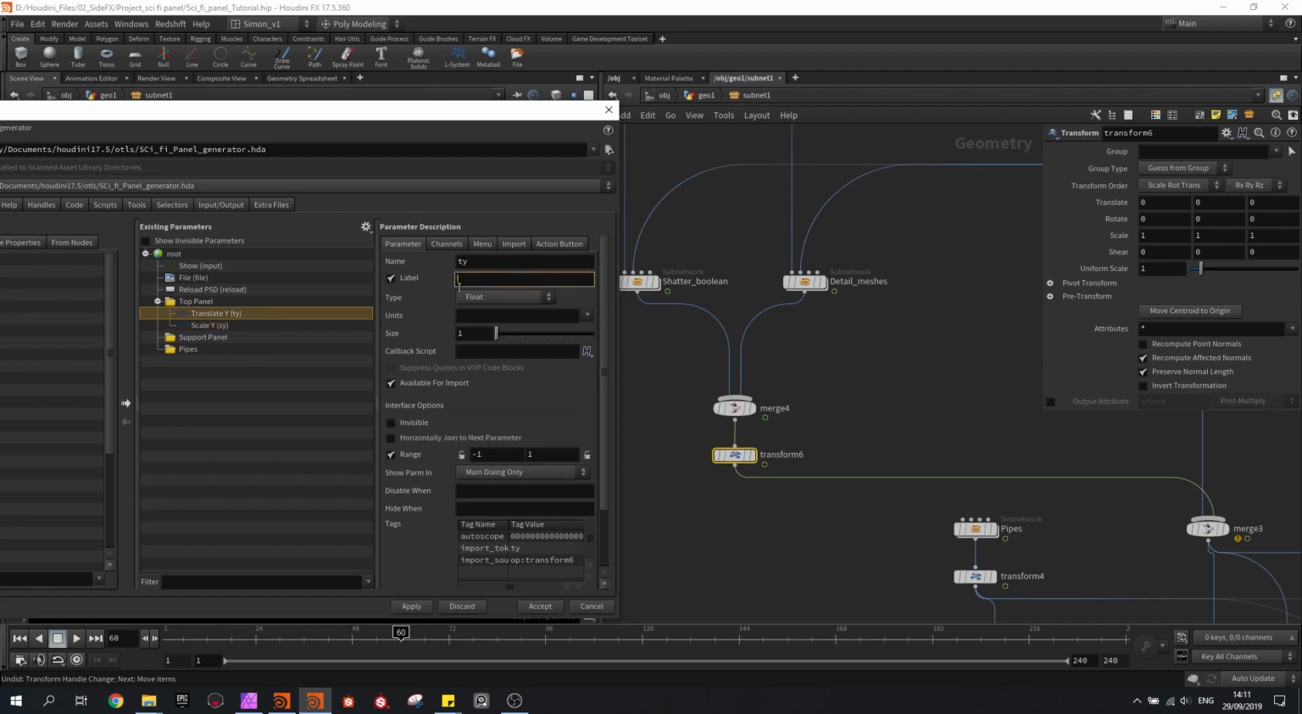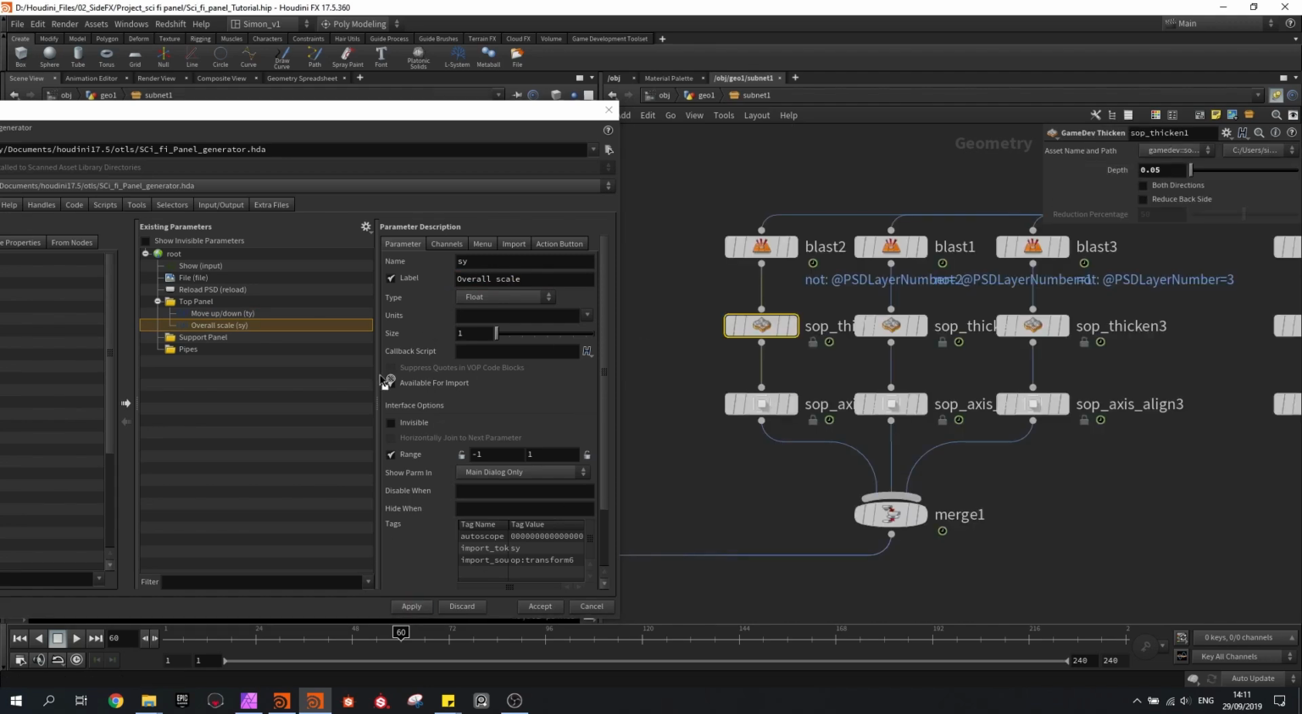And I will name it better: move up/down. Then here, overall scale. Press apply. Then I'm going to expose these depths to have a more advanced scale. So you can now individually scale them from each other if you want that. So I'm going to call it layer 1 scale.